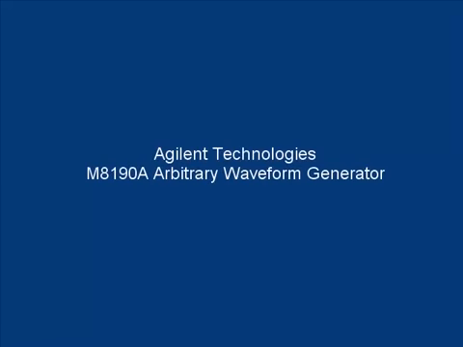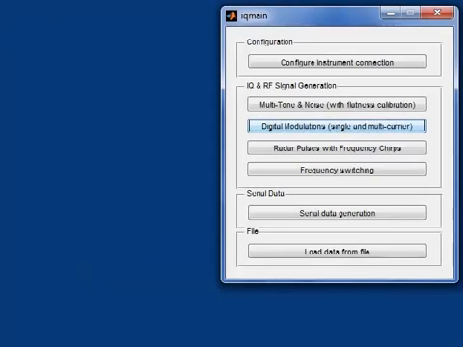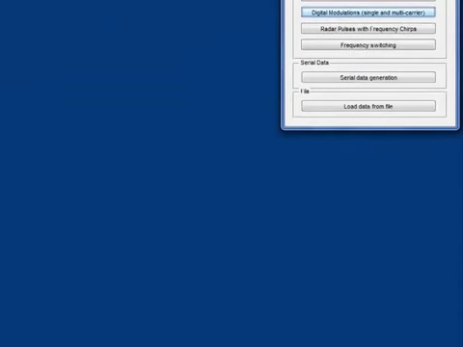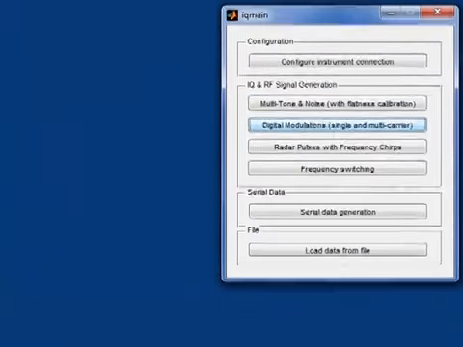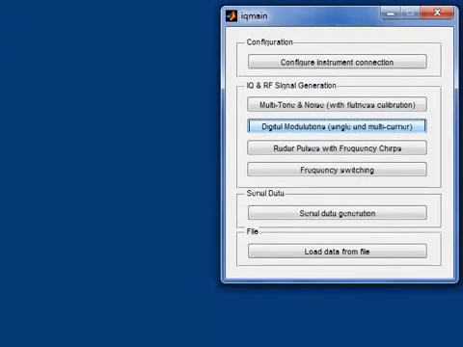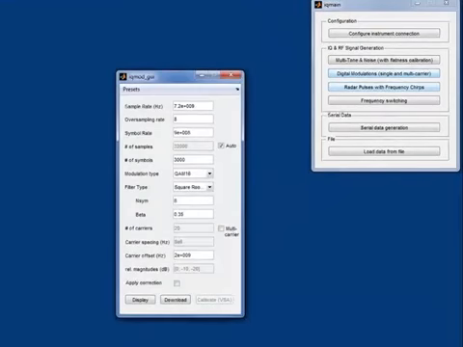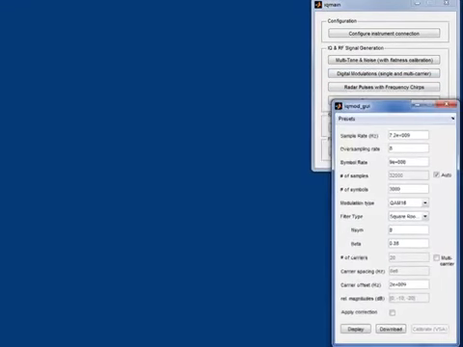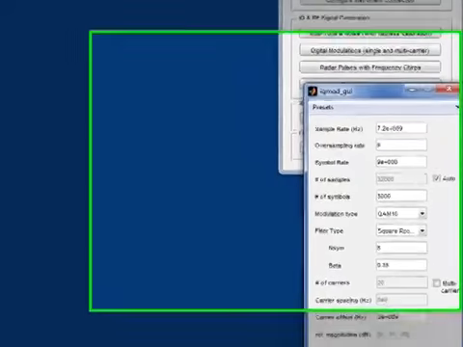Hello, I will show you the M8190 arbitrary waveform generator generating a digital modulation signal at 1.76 gigasymbols per second at an IF frequency of 3 gigahertz. In order to generate our signal, I will use a MATLAB script that allows me to generate various kinds of IQ and RF waveforms. I will choose the digital modulation button, which brings up a dialog that allows me to set the parameters for my modulation.